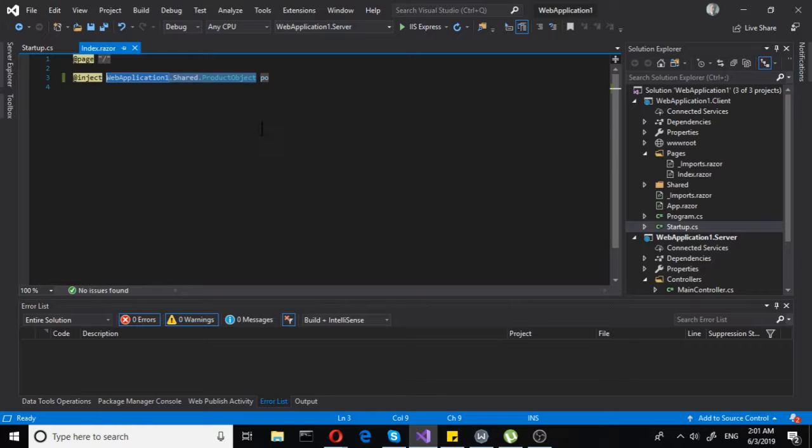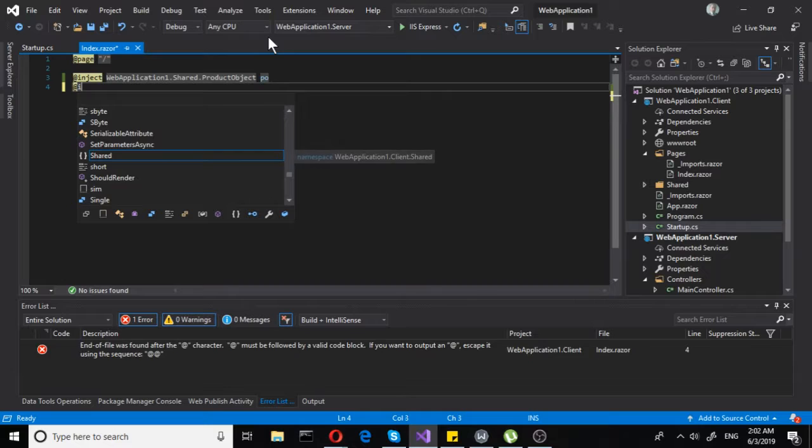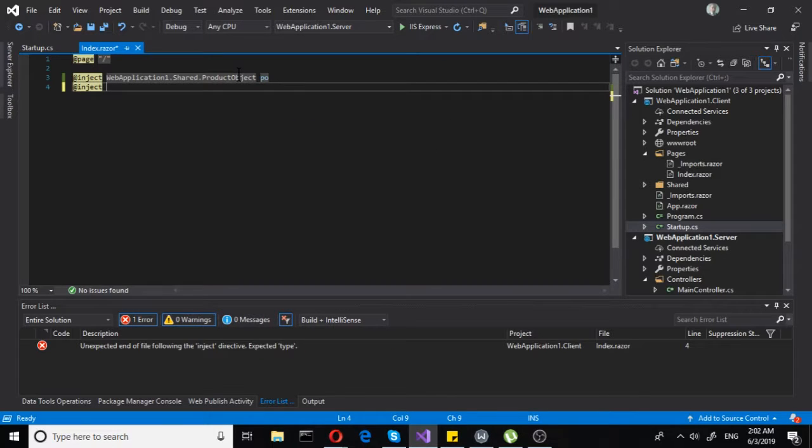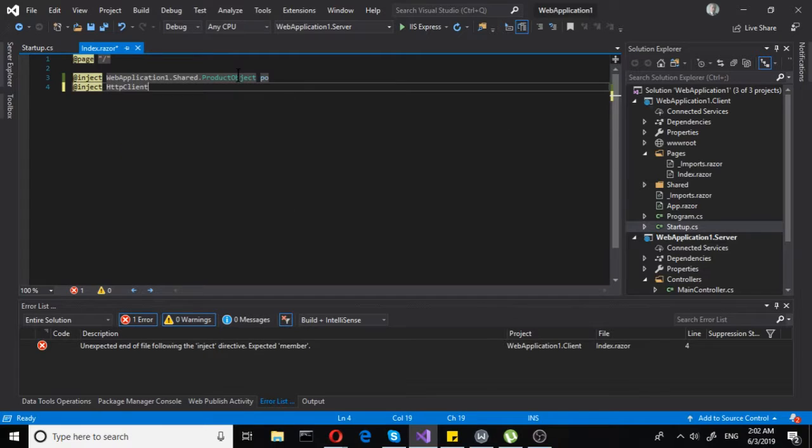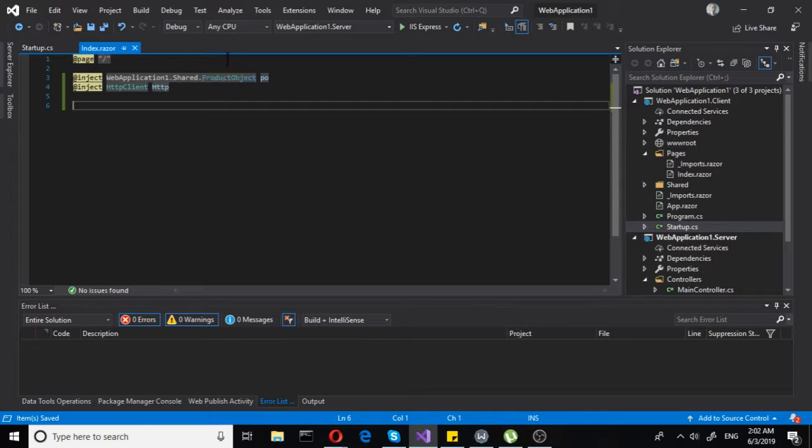Now let's do the HTTP client. Another injection. Let's do inject HTTP client, just like that, and let's call it again HTTP. That's it. Now for the UI, at least part of the UI. We'll get to the next part later.